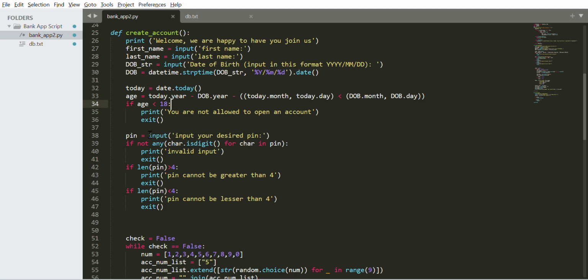So this first check, if not any character dot isdigit for character in pin. Basically this whole jargon that you're reading just checks if there's an alphabet in your pin, because like I said, by convention most pins are numbers, 1 2 3 4, 0 0 0 0, 5 6 7 8. Those are common pins. Please don't use those, be cyber aware.